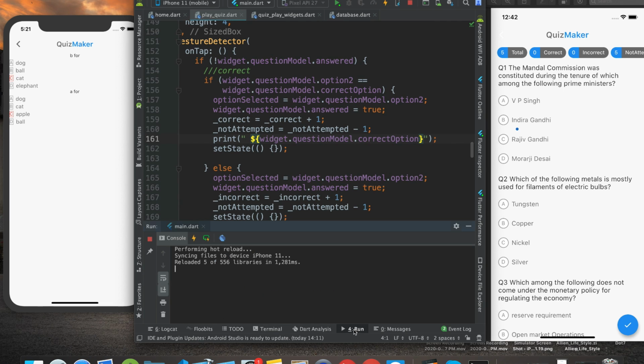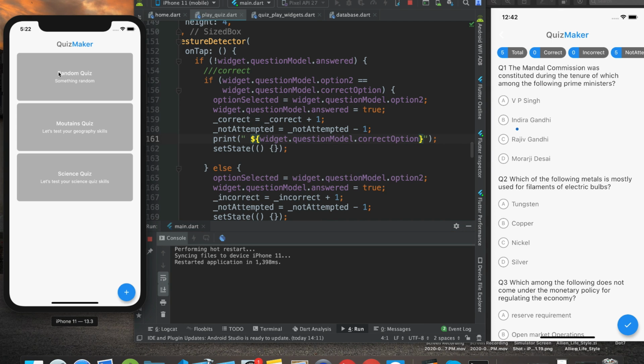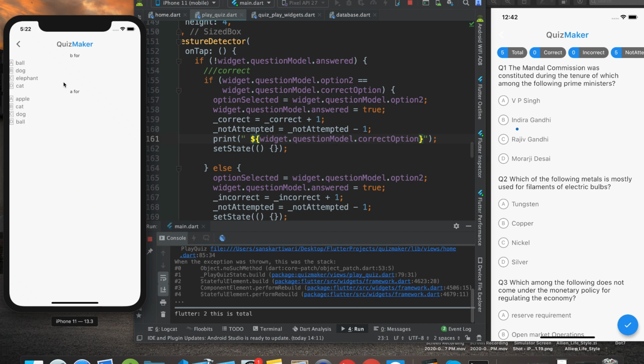Okay, I think that's fine. Let's go to run and restart this again. Actually, hot restart, and just give it a second or so. We will click on this. It was an error for a second. We will fix that, don't worry. So A4 is apple. Okay, so it shows green now. B4 is ball. It shows green.